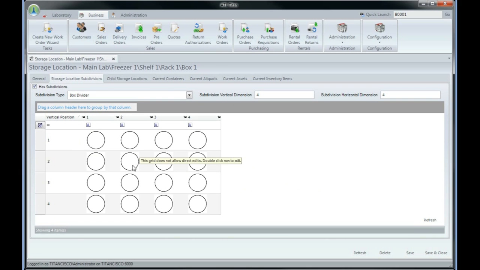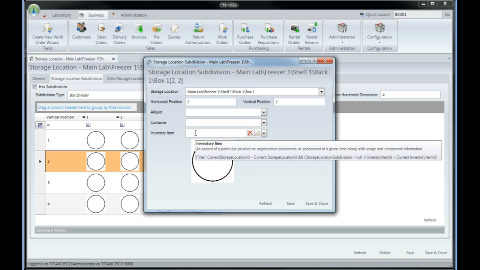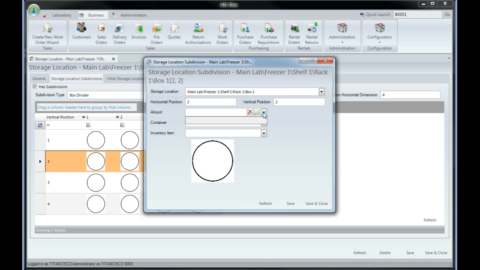So if I double click on one of these, this is bringing up the details of the subdivision. You'll notice that the storage location is that box. It's showing you your horizontal and vertical position. It's also showing you the current image, which is the empty image. And you notice that you can specify an aliquot, a container, or an inventory item. And this drop-down list is filtered based on the already associated aliquots, containers, and inventory items.